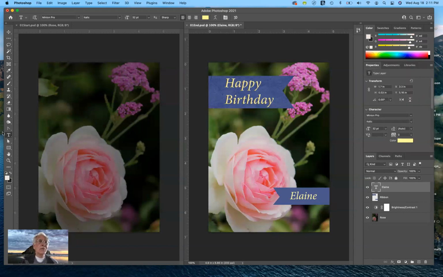So let's go back to the properties panel. And again, you can see just as I selected up here the type tool, it gave me options for it. The same things are over here. I can transform from here. It gives me a character analysis of it. I'm using Minion Pro. It's italic. It gives me the point size and the leading and that sort of thing. It's the same thing that's found up here.